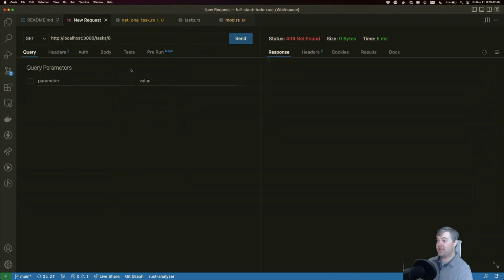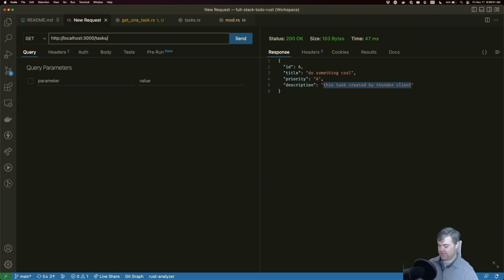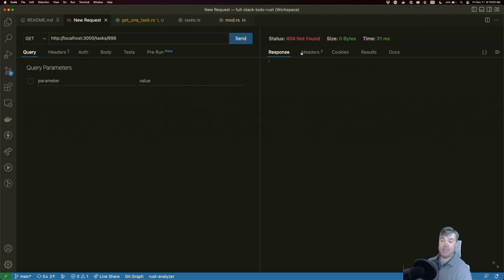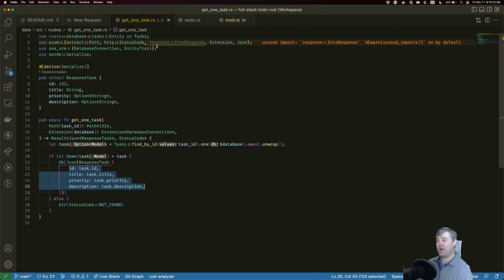Let's head back into our Thunder Client response. If we now hit send, here we go. We have ID 6, do something cool, priority A, this task created by Thunder Client. And I can change this to 5, which was that static here. So my new title A, my new task description. And if I try something like 999, we get a 404 not found because that task doesn't exist. So this is how we can get a single task from the database and return it to our client.